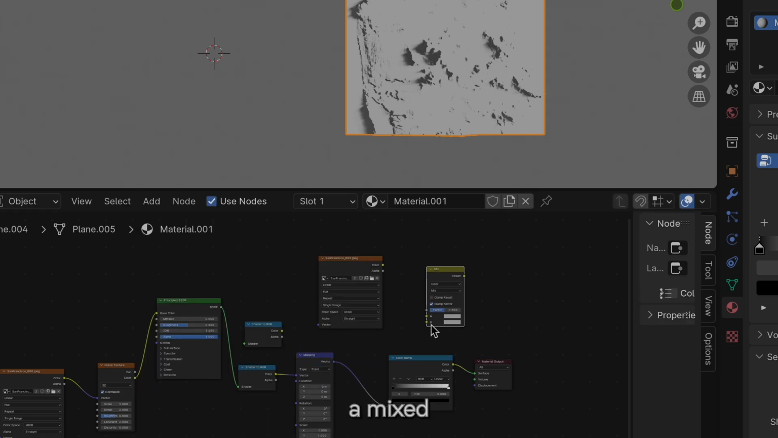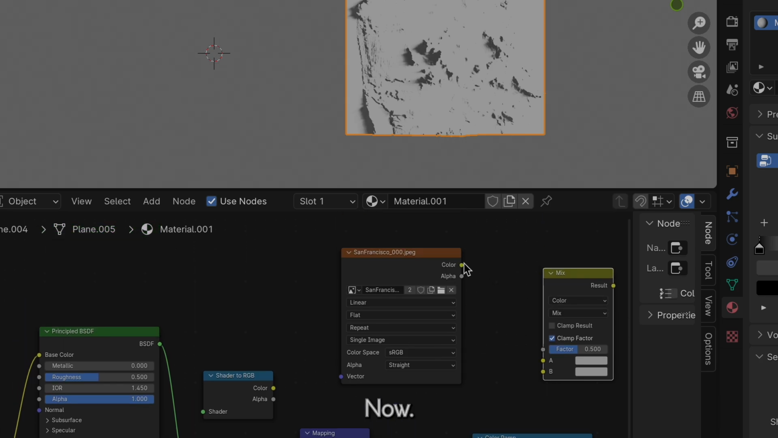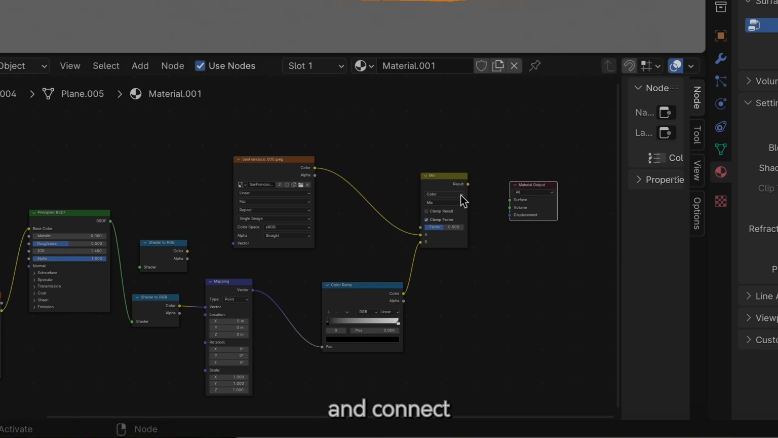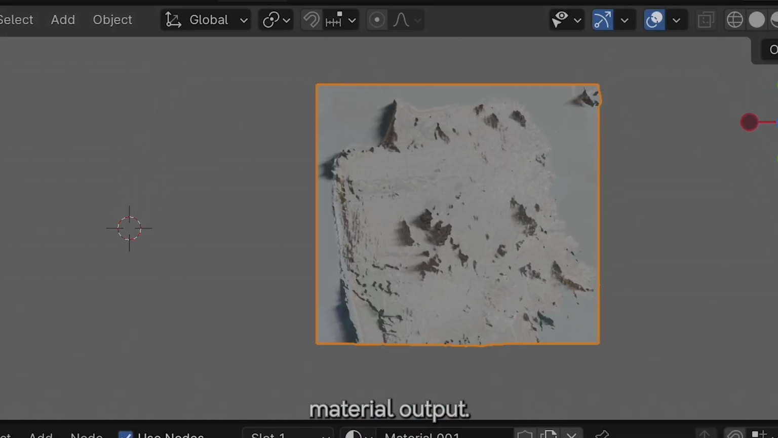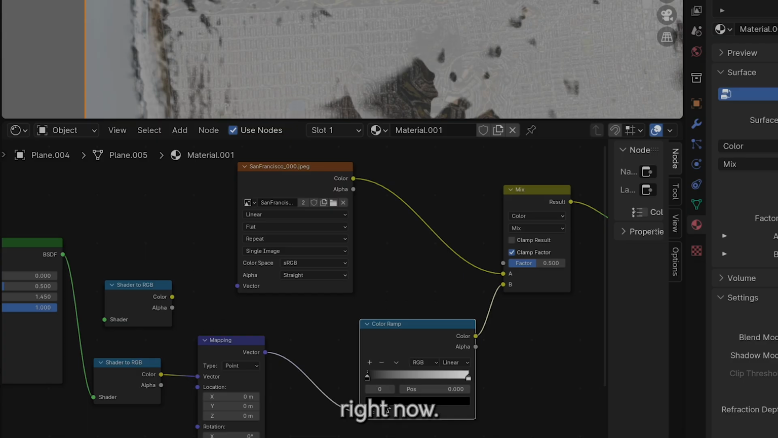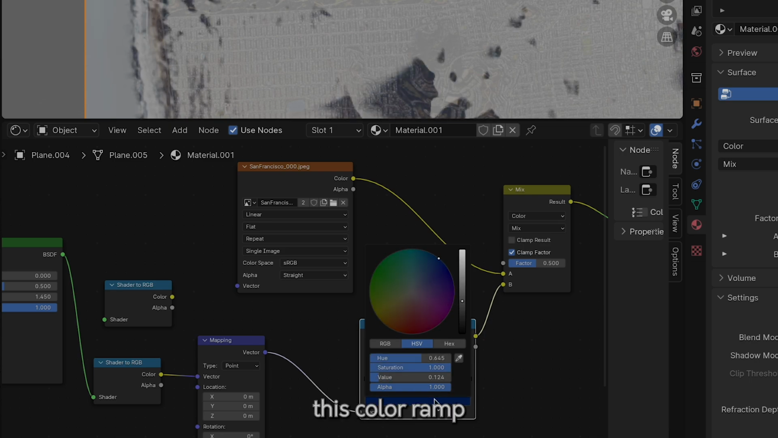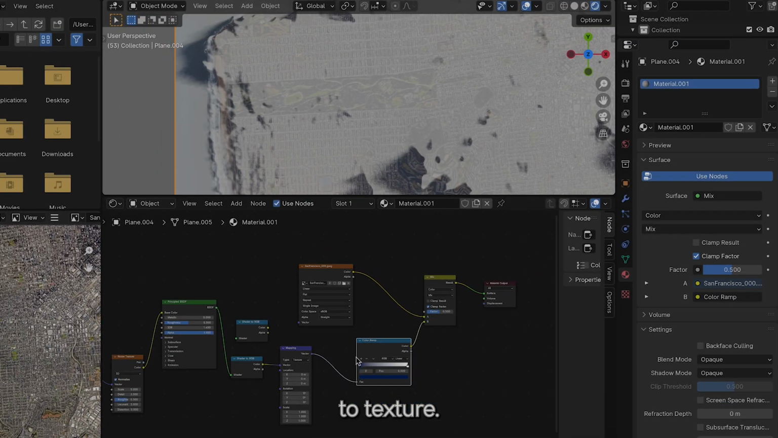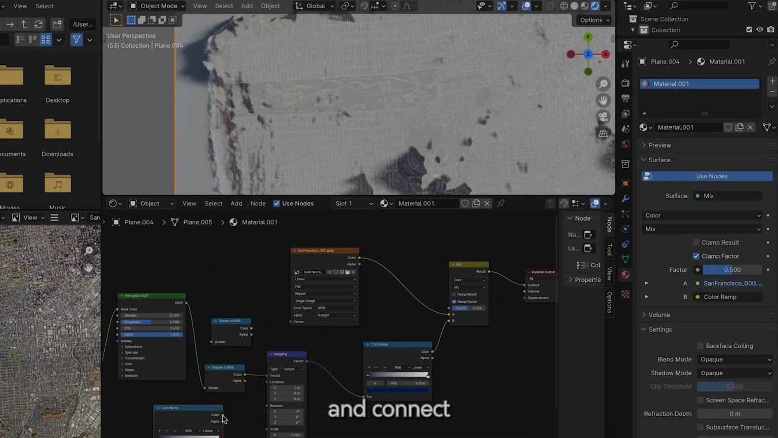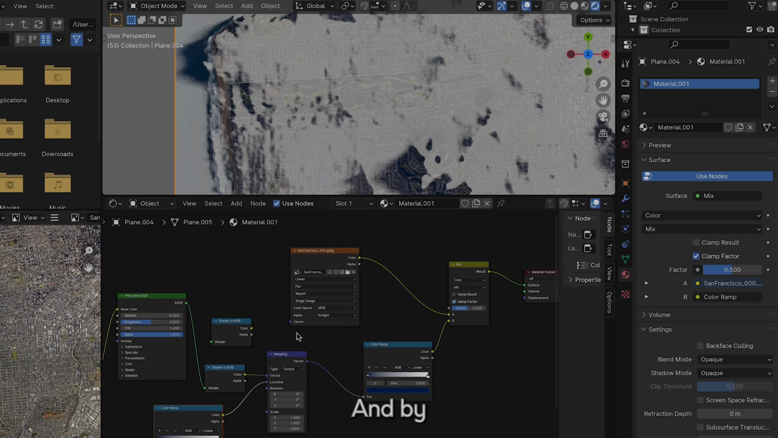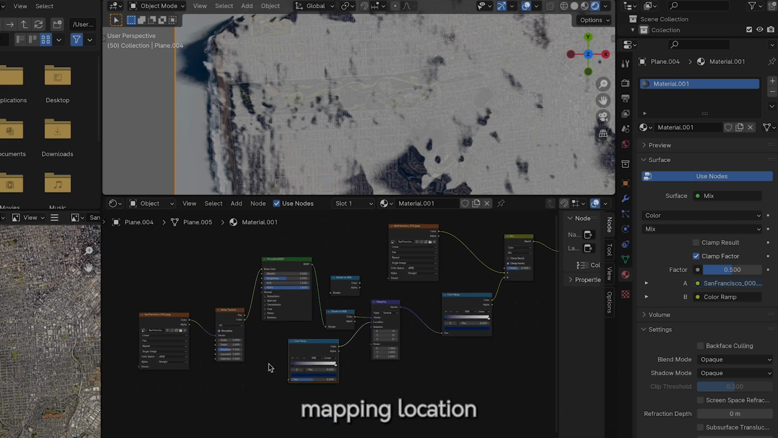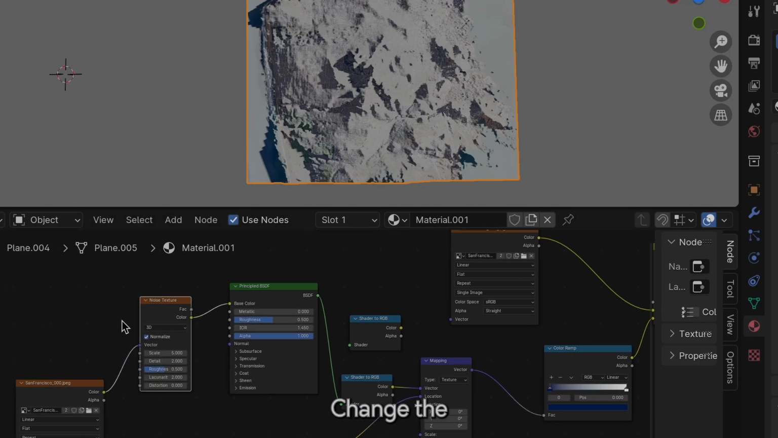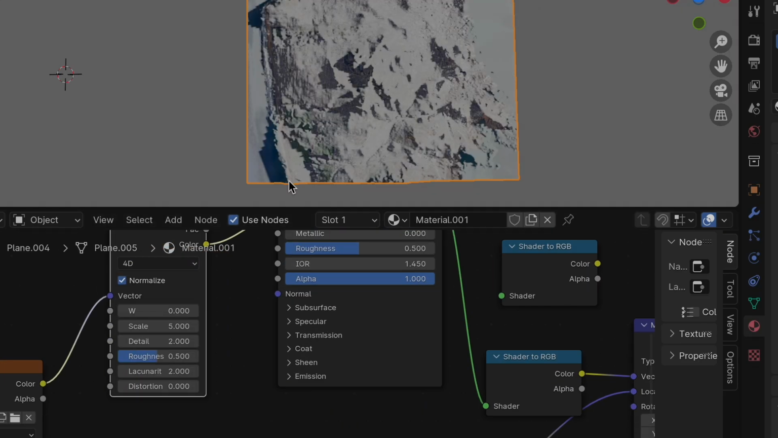So we're going to add a mix color node now. Connect this mix node to our other color ramp and connect the mix node to our material output. And we can see that we have a pretty light texture right now. We're going to adjust this color ramp to change that shadow color. Change the mapping type from point to texture. And then we're going to copy and paste that and connect that to our mapping node. And by connecting this to the mapping location, we're actually going to change the contrast, and we can see that when we toggle it. Change the noise node from 3D to 4D.